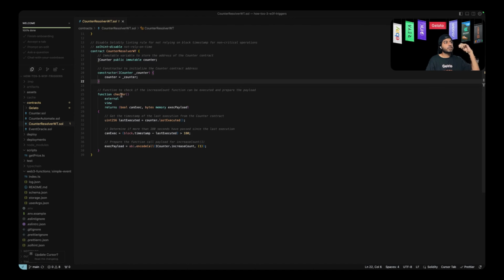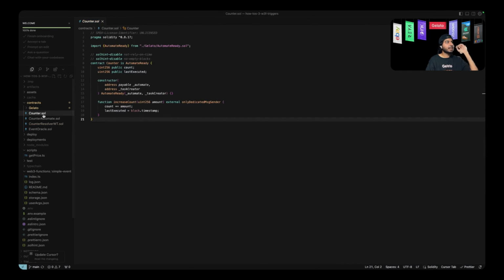And then I have this function to check if the increase count function can be executed and prepare the payload. So how does the increase count function look like? Let's take a look at the counter contract real quick.